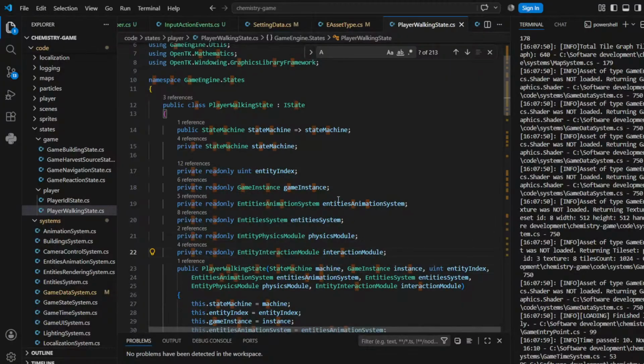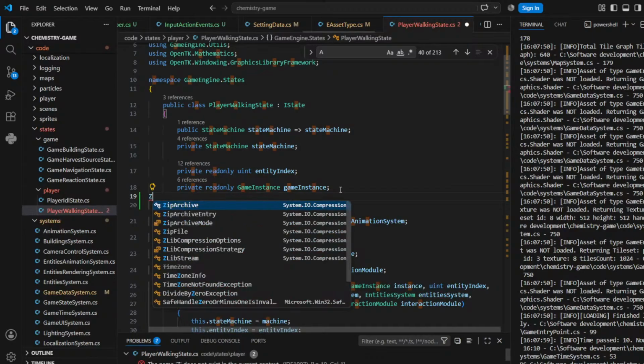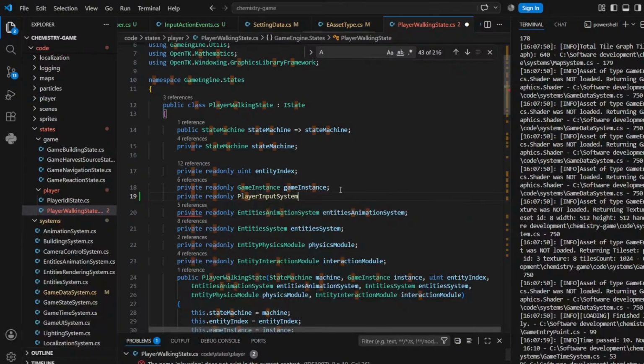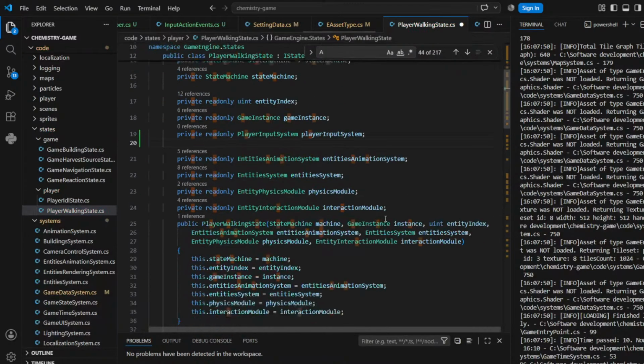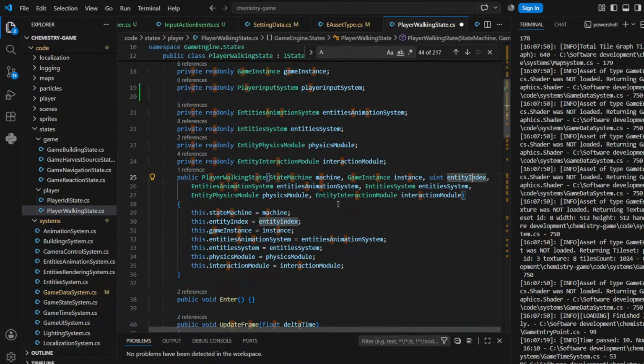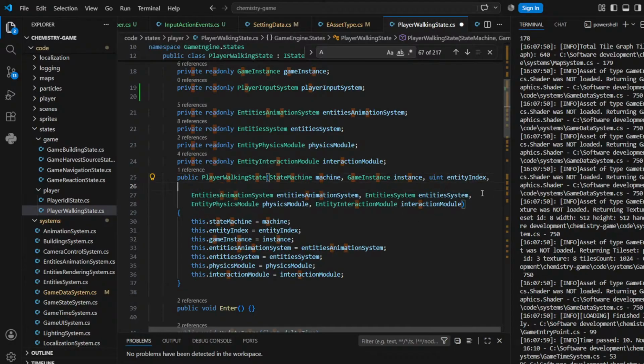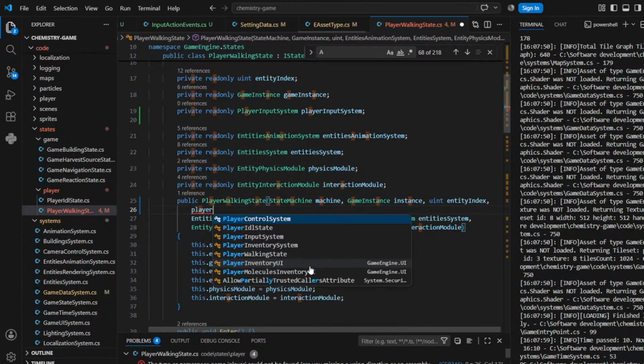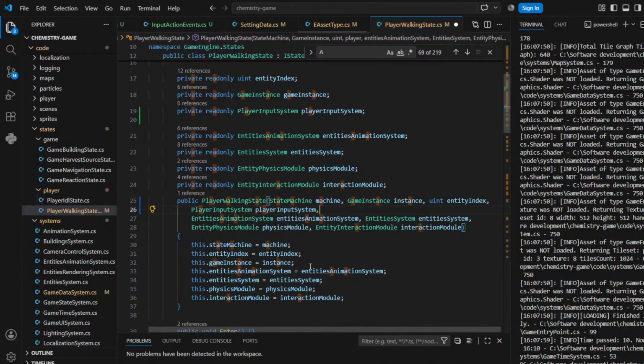We need it here. I need to use the system, private read-only player input system. Okay, we are going to get the system here. I think after here, player input system, we're going to get this. Yeah, here, player input system.